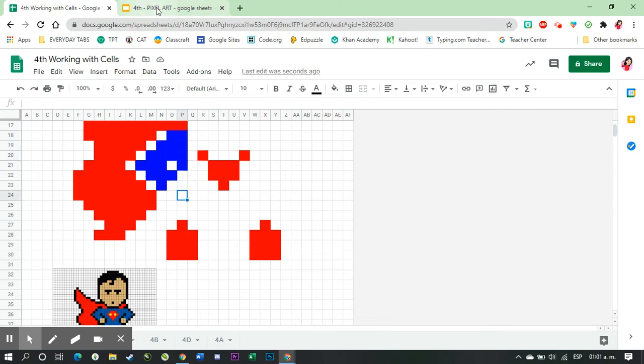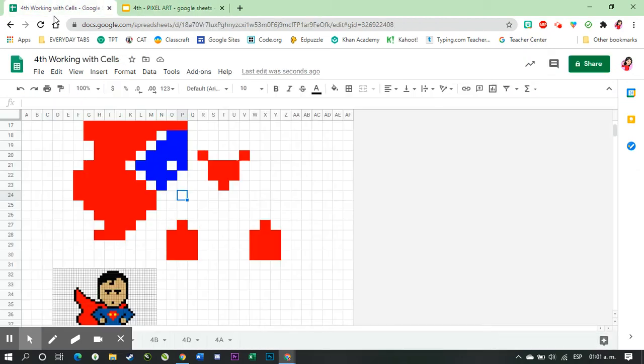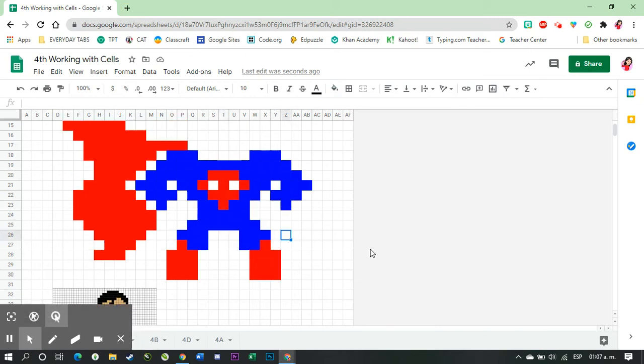And as you can see, just easily, just read what it says here, the instructions, P26. Find it here, which is this one. And I'm just going to be filling the colors. And just keep doing that. Okay, I think I'm done with the blue color.